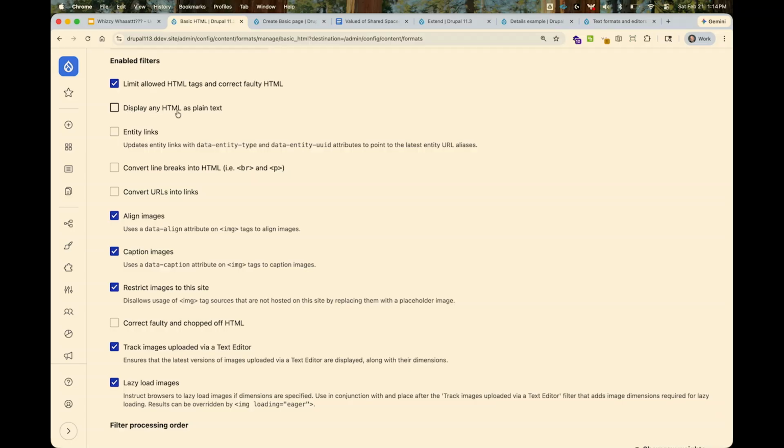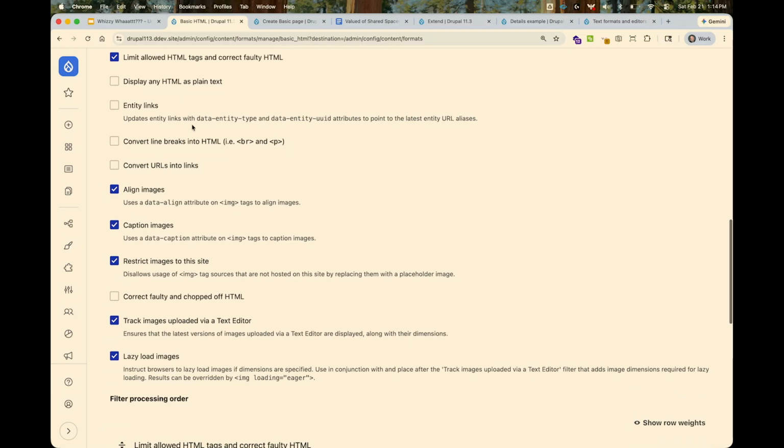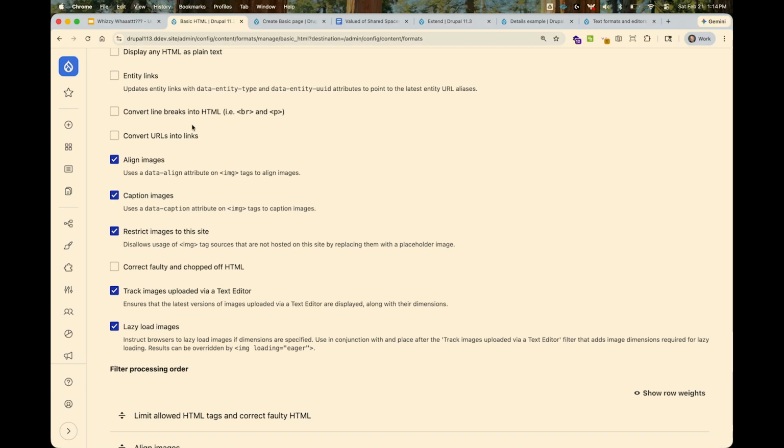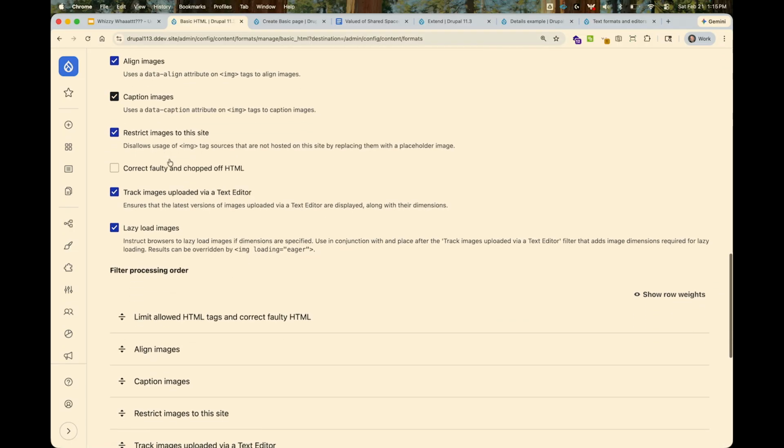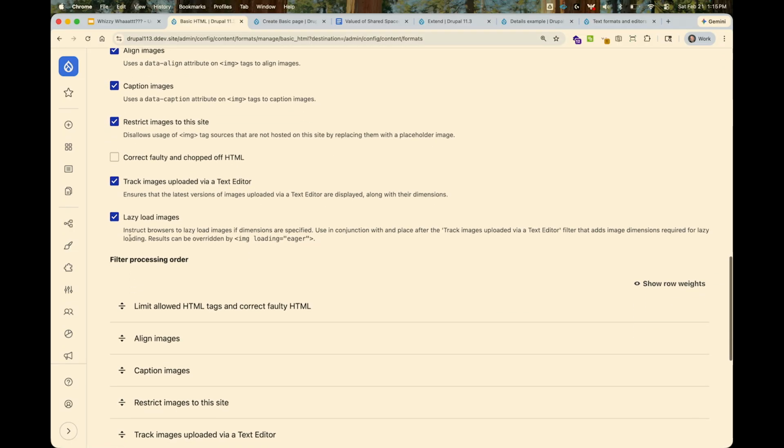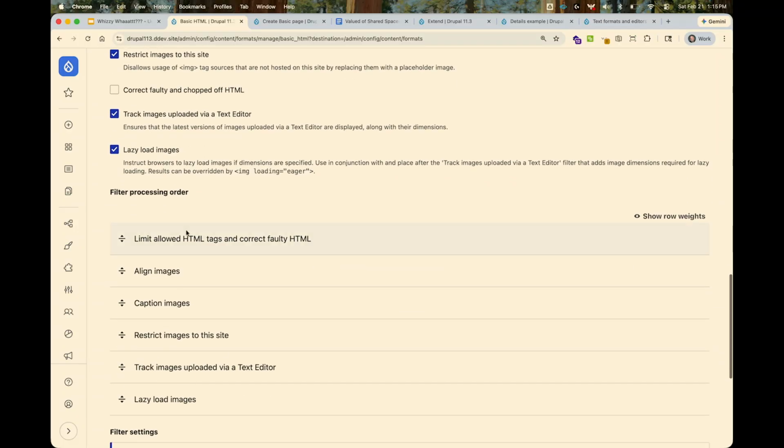Display any HTML as plain text is clearly not something that we're going to want enabled for this particular text format, because we want it to actually appear as formatted content as opposed to a bunch of code. So on down the list. Probably not a lot of value in reading out all of these. I will point out that lazy load images is on by default, so that from a performance standpoint, images will only load as you go down the page, which is definitely a performance improvement.